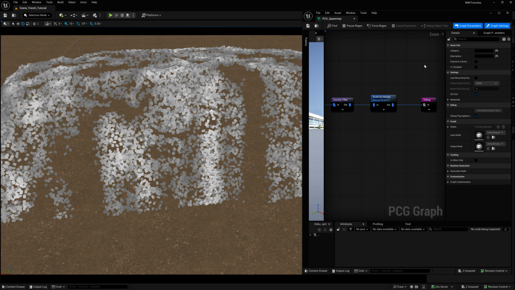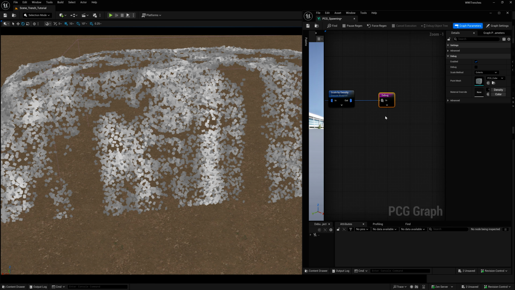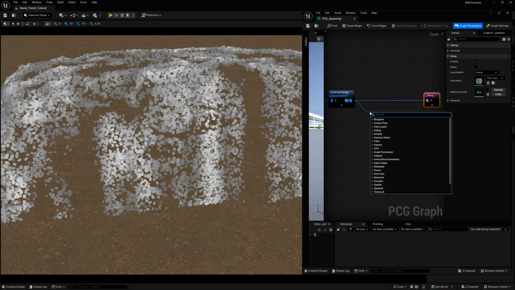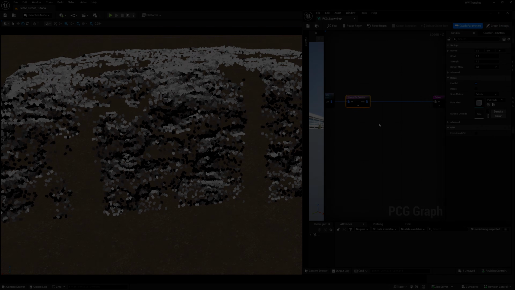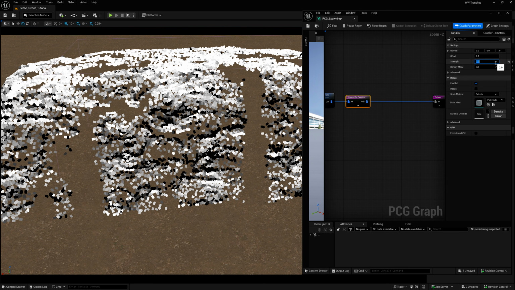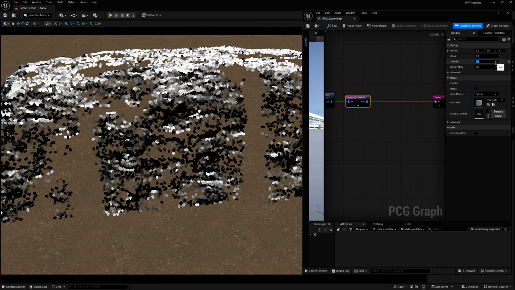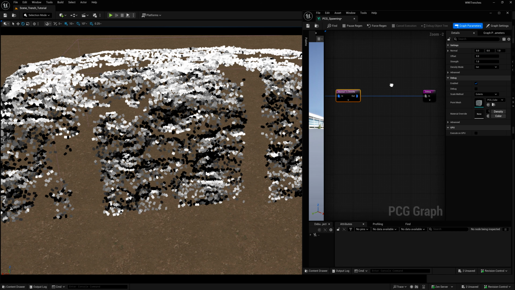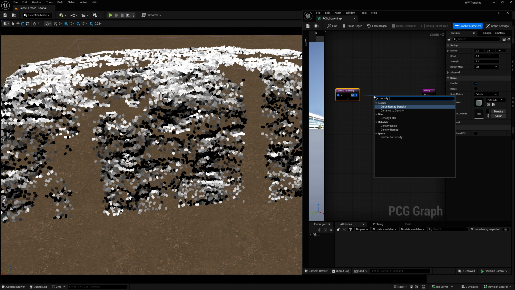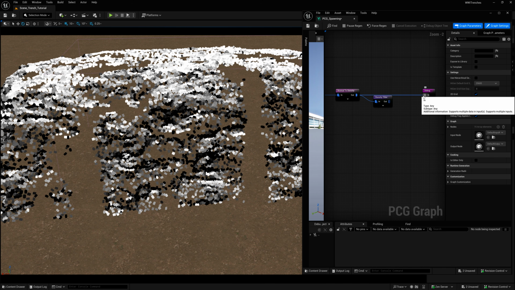I want rocks to only show up on the up faces of the mesh. So let's add a normal to density node and play around with the settings a bit. Let's add a density filter and see what we get.